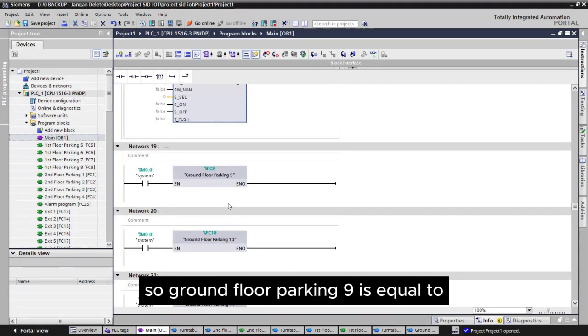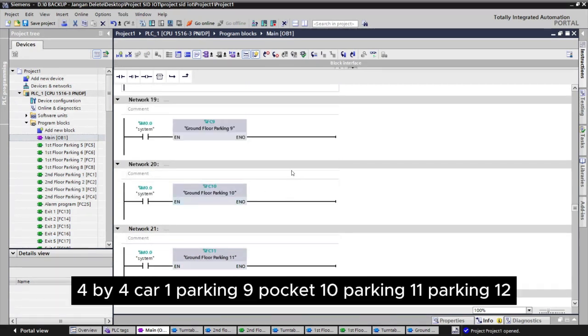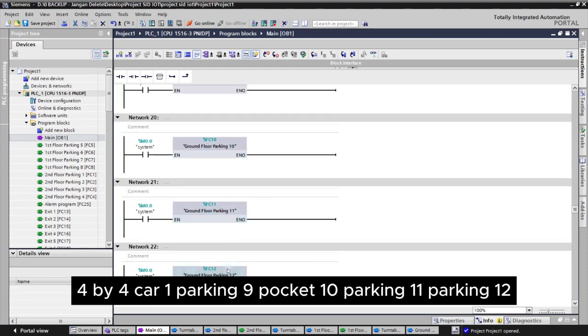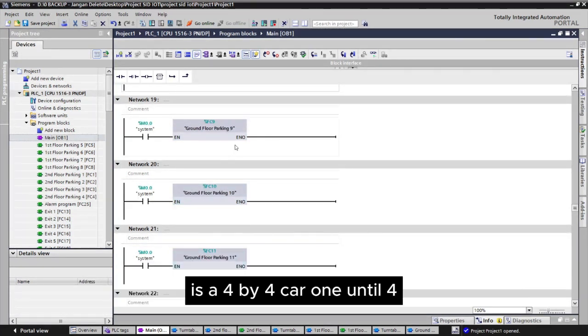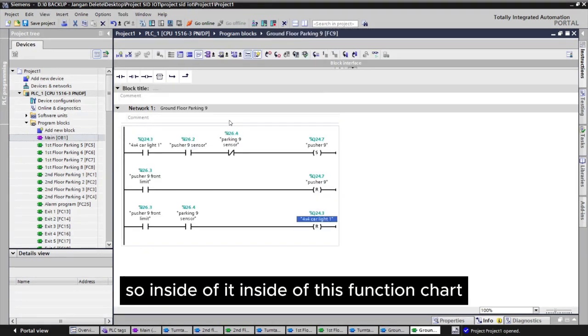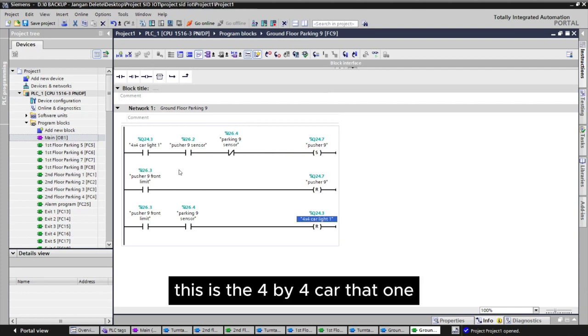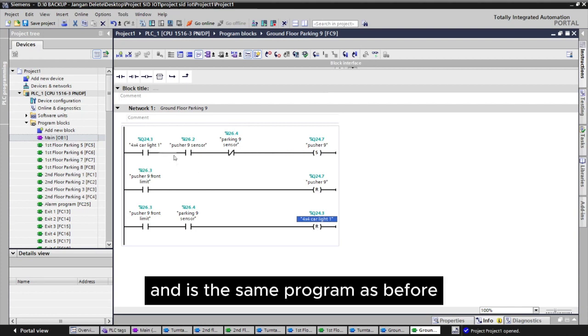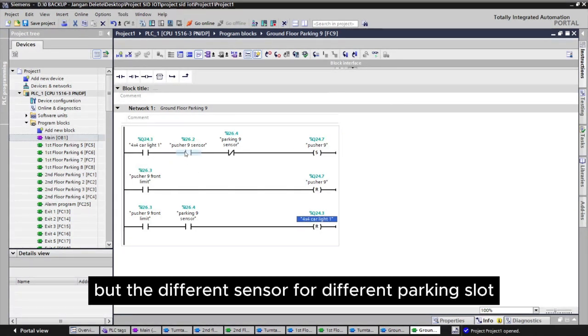So ground floor parking 9 is equal to ground 4x4 car 1. Parking 9, parking 10, parking 11, parking 12 is 4x4 car 1 until 4. So inside of this function chart, it's the 4x4 car 1, and it's the same program as before, but it's a different sensor for a different parking slot.